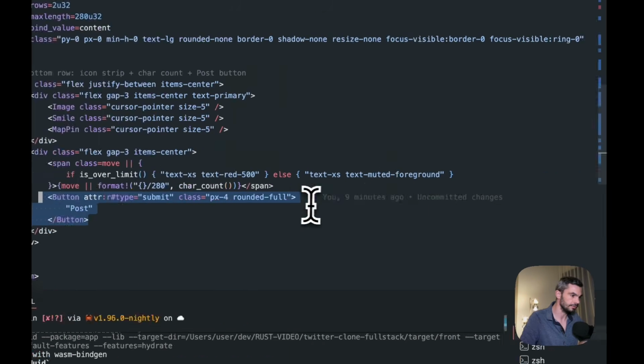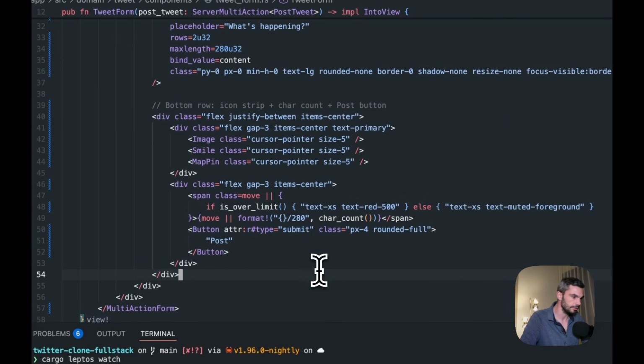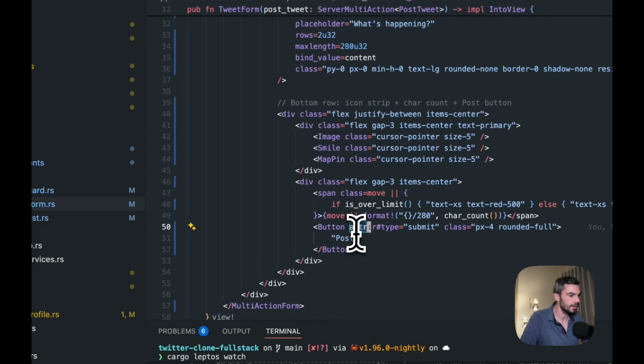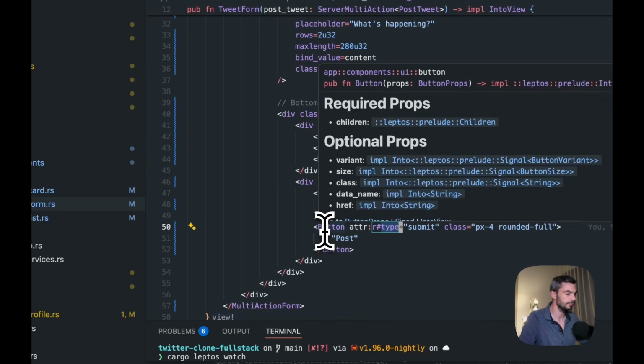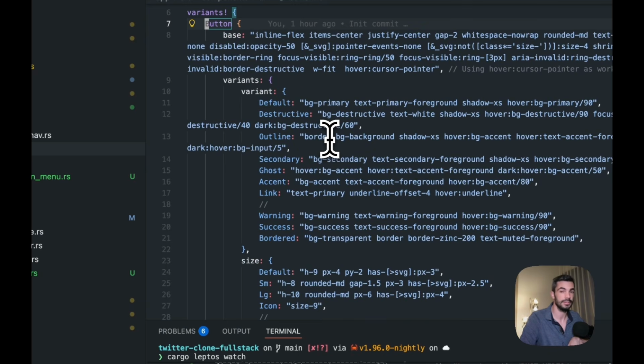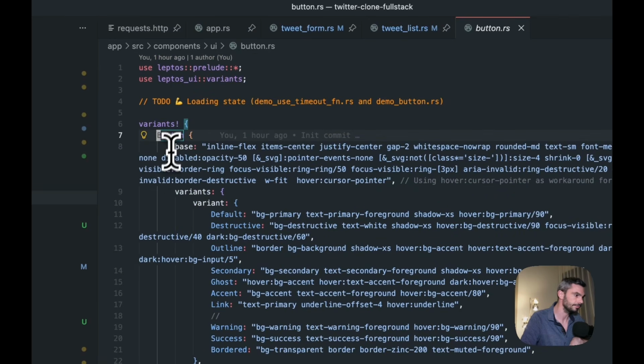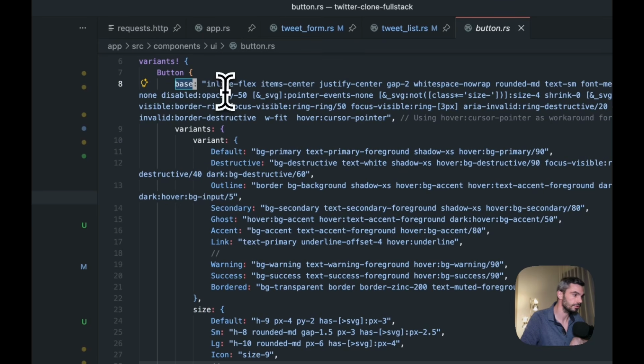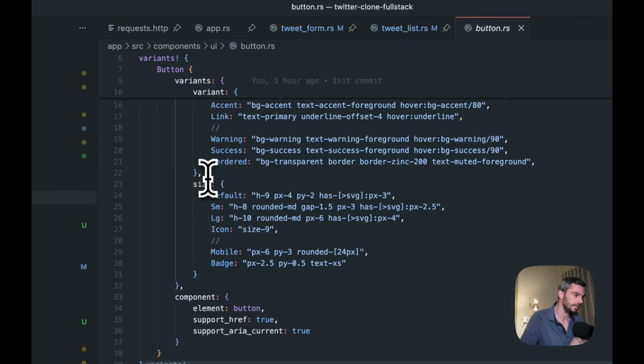And here we have the button to post. And this button, you can see that it has a type of submit. You can also see that we have an attribute like this. Why we have this and not directly the type is because for the button, it looks something like this. It's kind of the same as CVA, if you know it from shadcn. So it's the same here. You just define the different elements that you want for your button with the different variants and the different sizes.